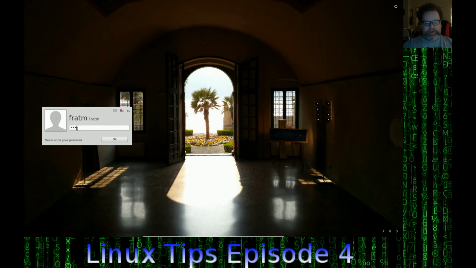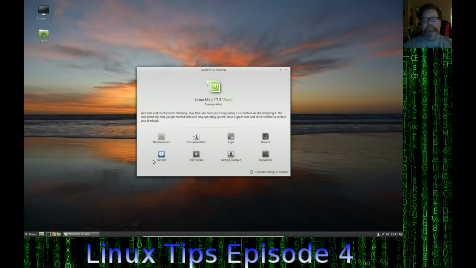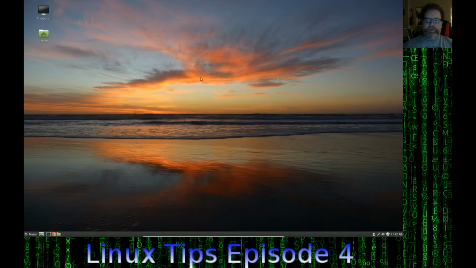I'll go ahead and log in. Multiple desktops is really a wonderful feature. It's probably my most favorite feature in Linux. So we're back to our welcome screen. If you get tired of seeing this welcome screen all the time, you can turn it off. There's a little checkbox right here, and if you uncheck it and then close the welcome screen, you won't see it anymore, and then you'll just go straight to your desktop. We don't really need it, so I'd go ahead and turn it off.